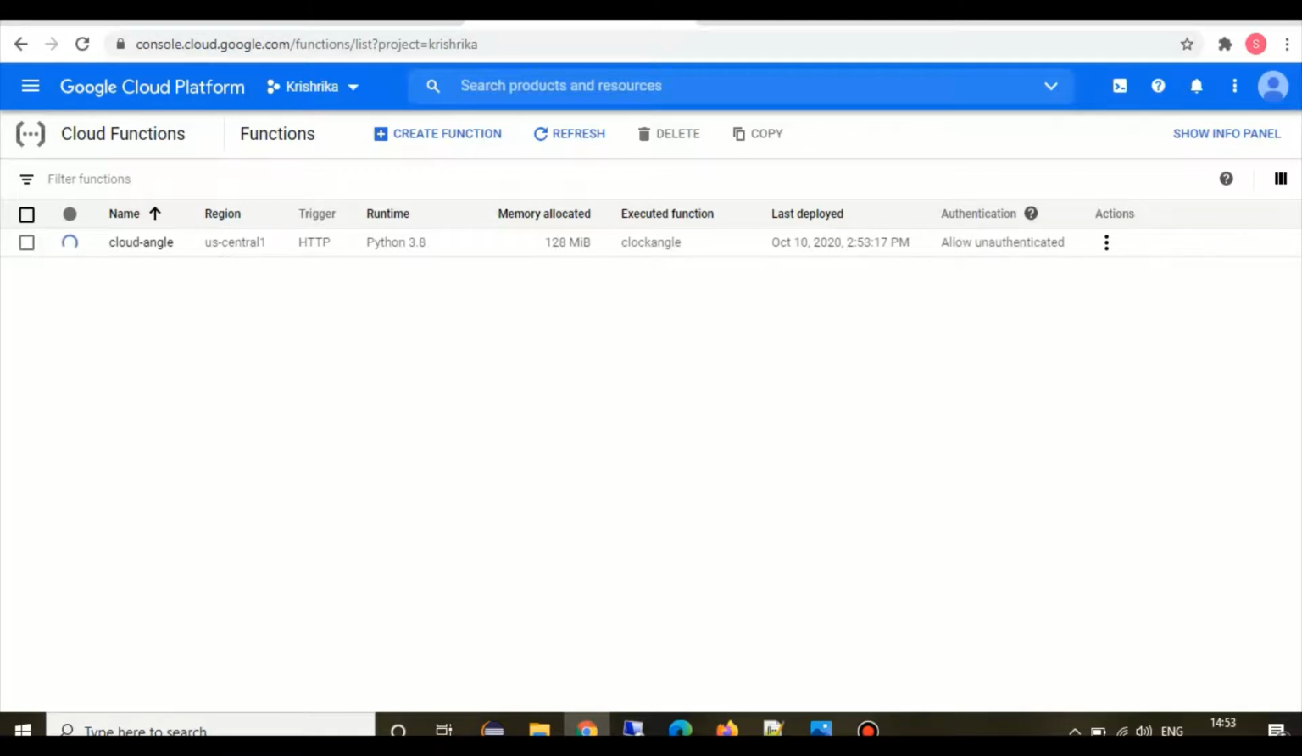Okay, so it is creating the function. You can see the properties: the region is US Central one, the trigger is HTTP, the Python runtime is 3.8, the latest version. Memory allocated is 128 MB. The execution function is clock angle inside the Python code, right? And it is allowing unauthenticated requests.